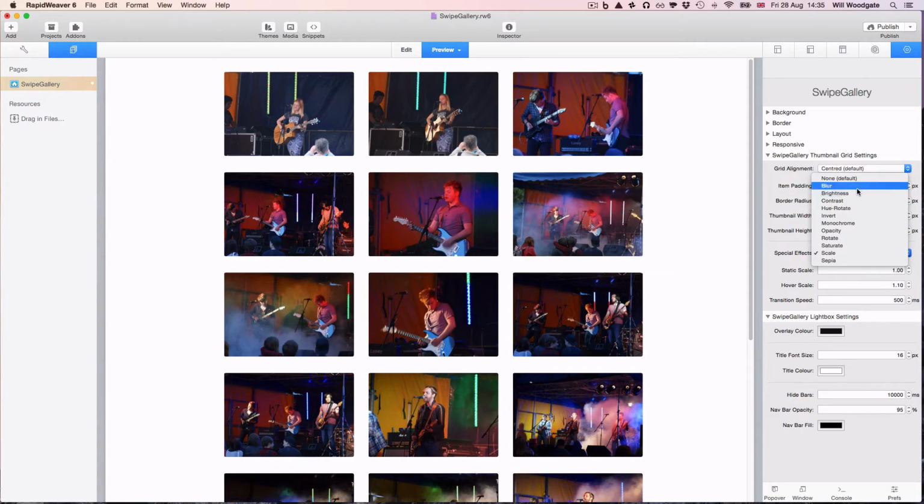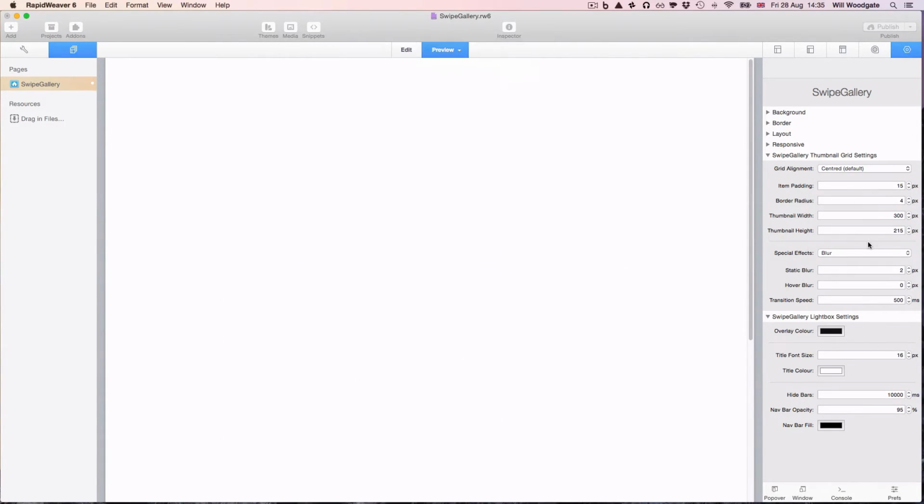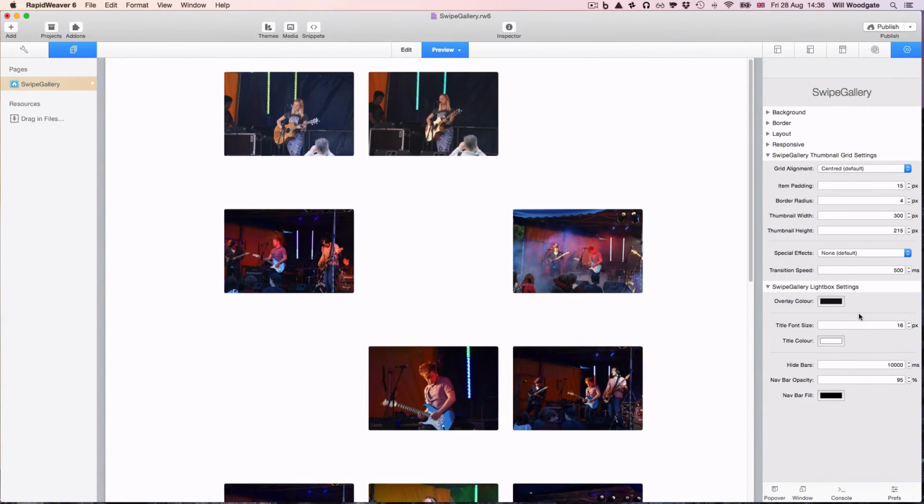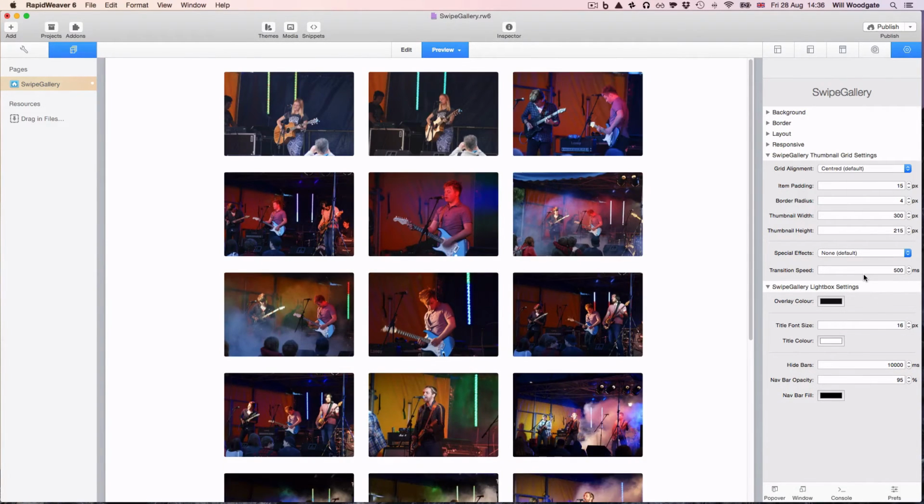Brightness is a nice one. Blur, for example, will start the images off blurred, and rolling your mouse over makes them go sharp, which is a nice little effect as well. So yeah, lots of nice little effects like that. You can also adjust the transition speed.